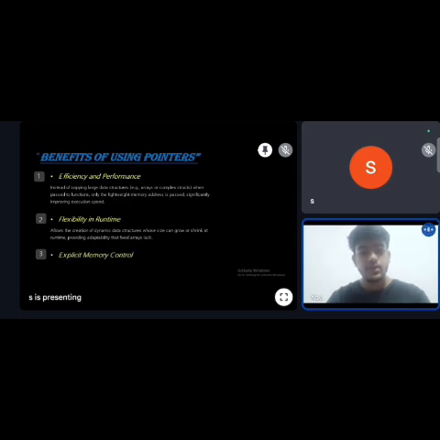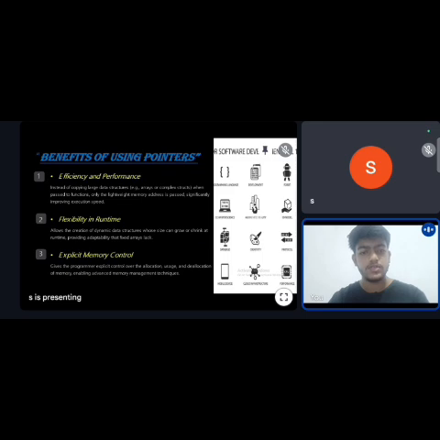And the third benefit is explicit memory control, which gives the programmer explicit control over the allocation, usage, and deallocation of memory, enabling advanced memory management techniques.